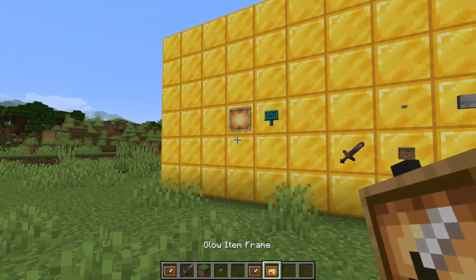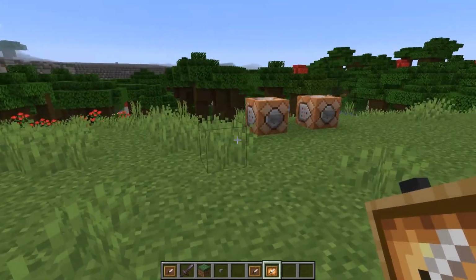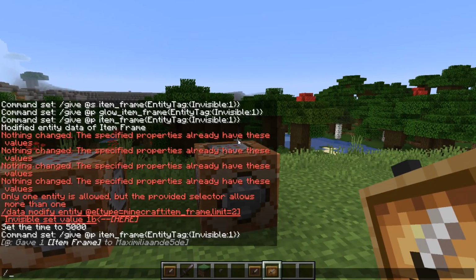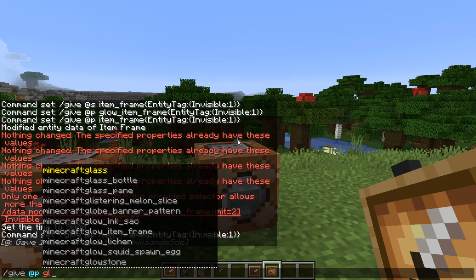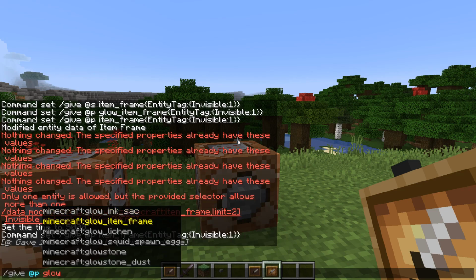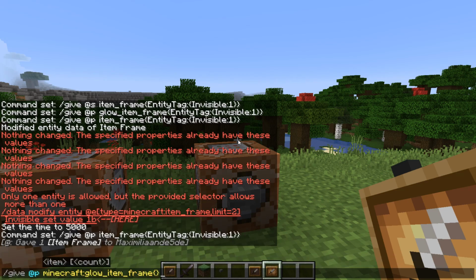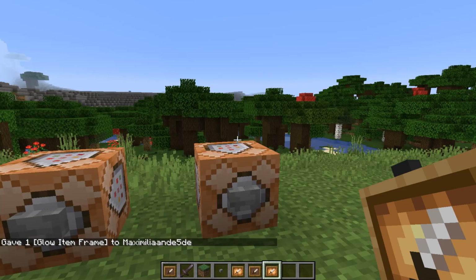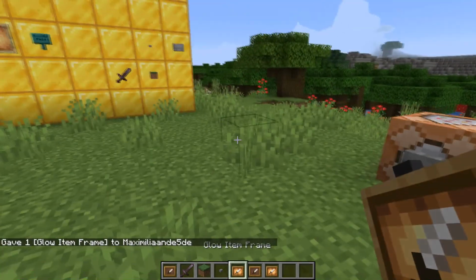You can also do this with the glow item frames. It's pretty similar. This time I'll actually type it in chat so you can see how it works. Just give @p, and this time it's glow item frame. Then these brackets, type in EntityTag, make sure you have the capitalization all correct, this is important, colon, then another one of these curly brackets, Invisible, colon 1. That's all you have to do, press enter, and now we have this one over here, which is the invisible glow item frame.